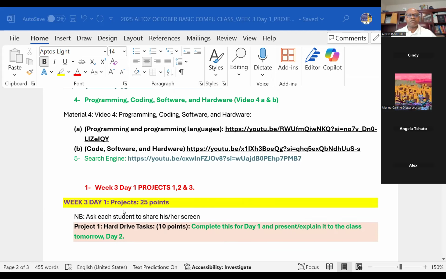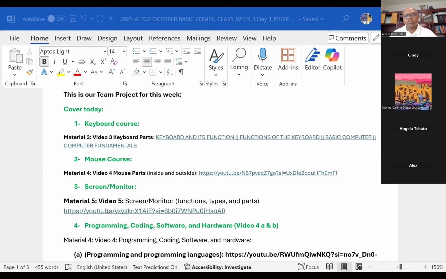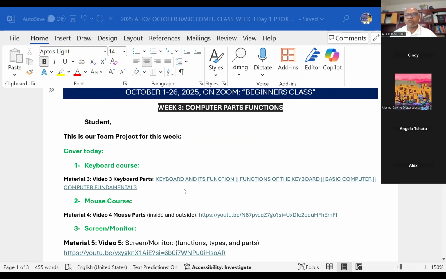Then we will talk a little bit about programming, coding still, and the monitor, not that much. But let's go with the keyboard first. So write down the first topic today is keyboard. We will see the components, the parts, and how we use it. And it's still part of week 1 when we were talking about hardware, all right?